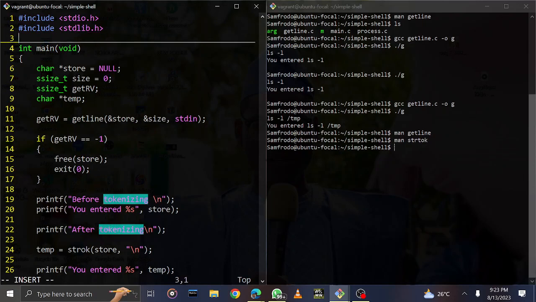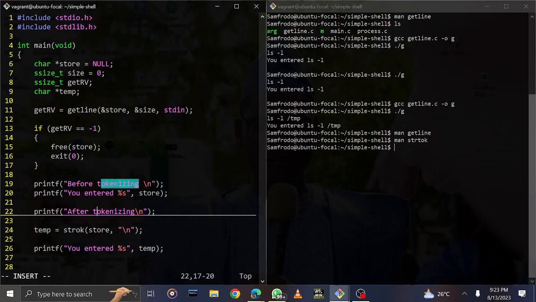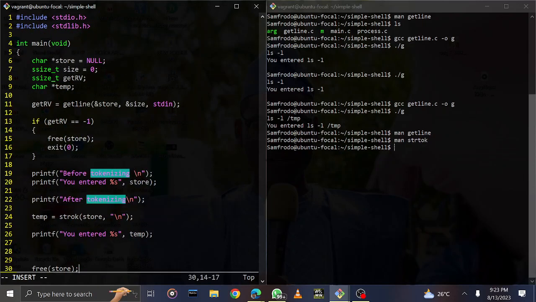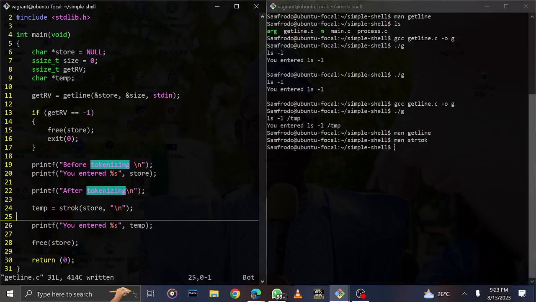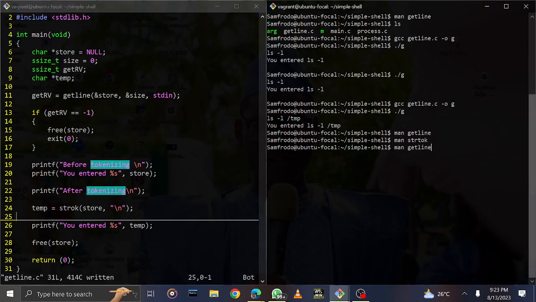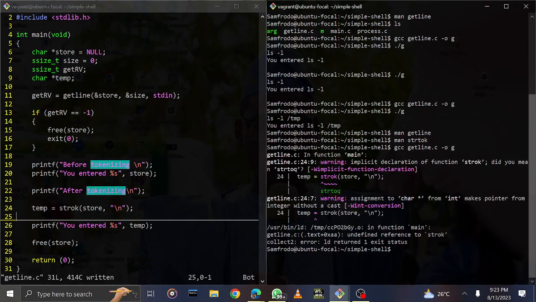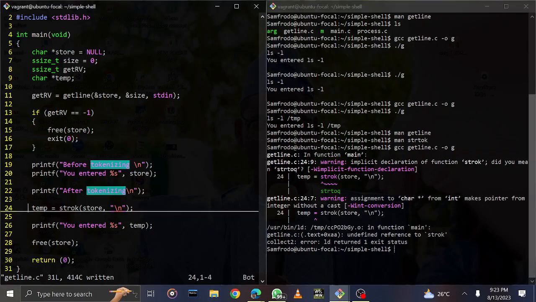Okay, so I believe you can see the full code. Let me reduce the font so you can see the full code. Alright, I think we are good to go now. So let me save this and rerun my C file. It says implicit declaration of this function. I didn't even get the correct spelling, and I didn't include the header too. So I should use strtok.